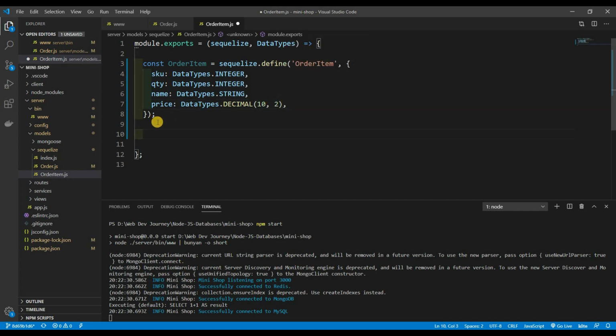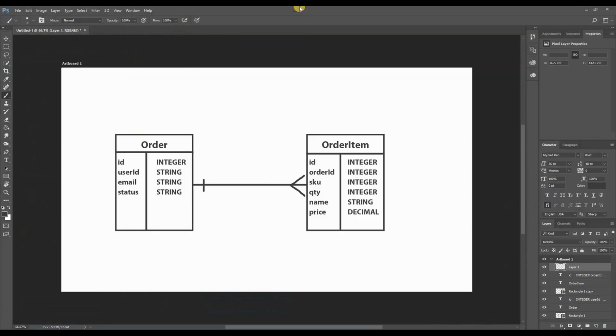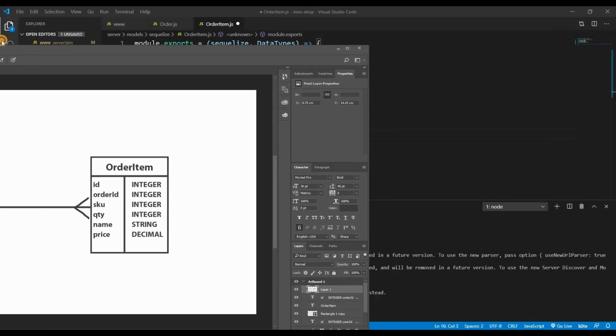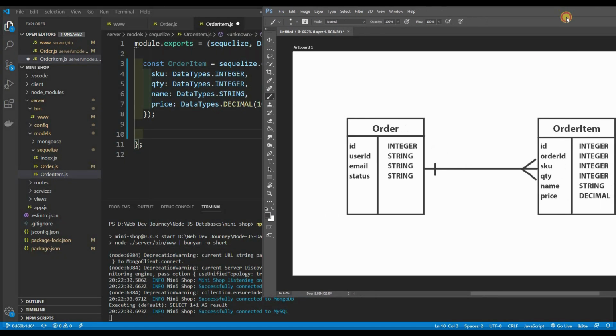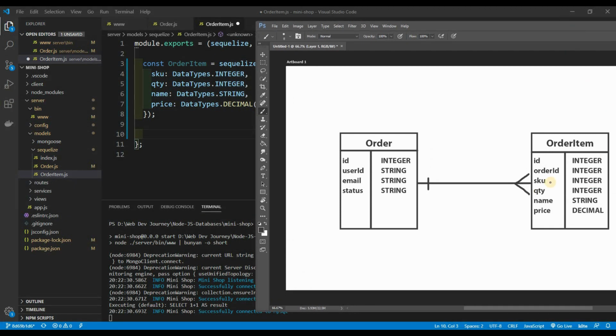Now, notice once again, over here, let me push this. Where can I put this at? Okay, right there. Notice that we have the SKU, the quantity, the name, and price. We don't have the ID. Like I said, the IDs are going to be auto-populated, but this one as well, order ID.